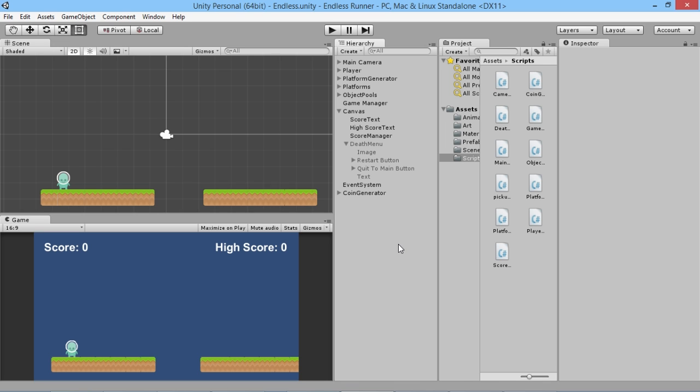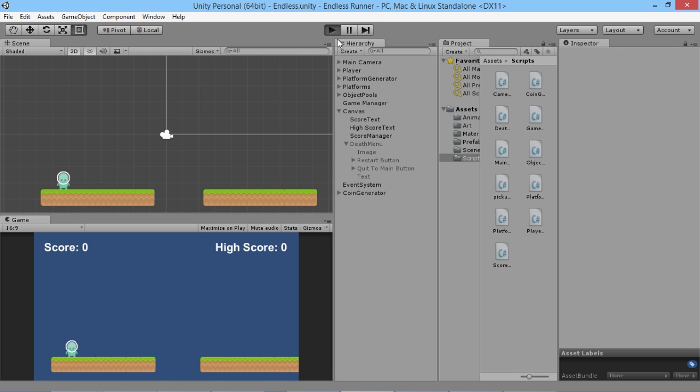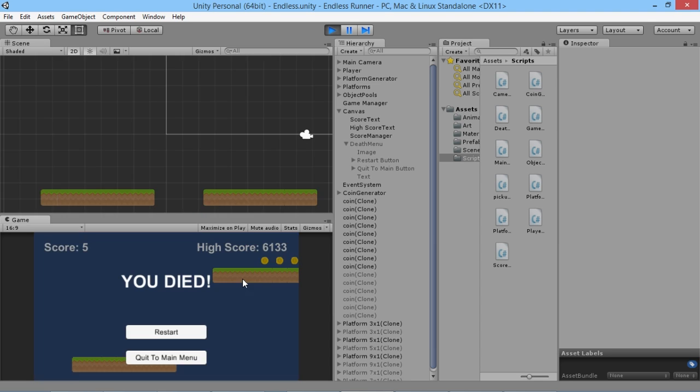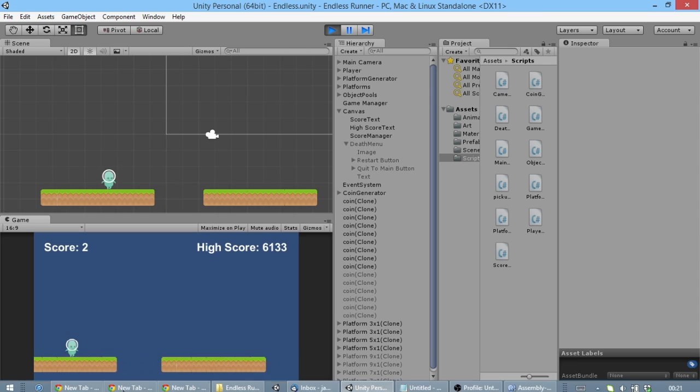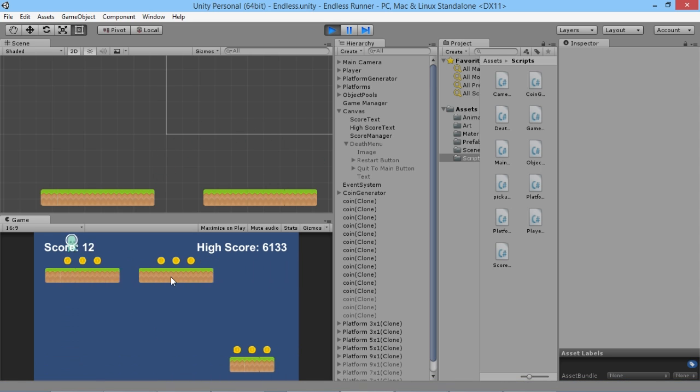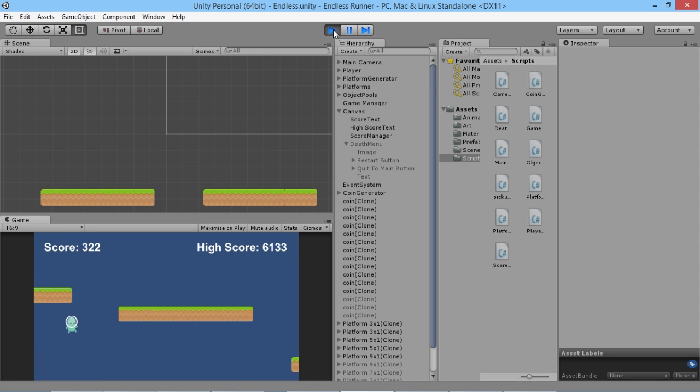Now in the previous episode we created a menu that appears when the player dies. So essentially just when you're walking along, once I start running here, as soon as you fall down you get a nice little menu that we can restart the game or quit to the main menu and have a few different options of what we want to do.